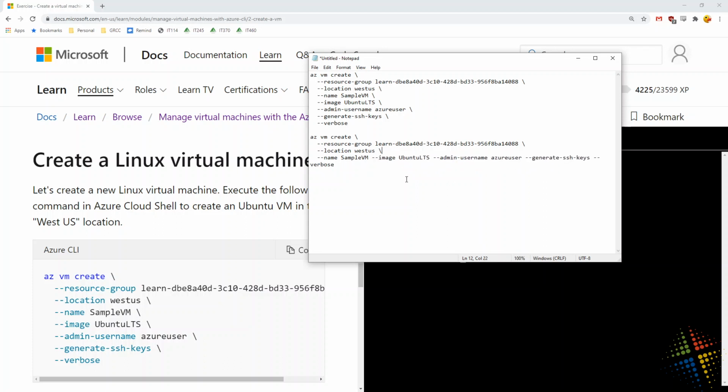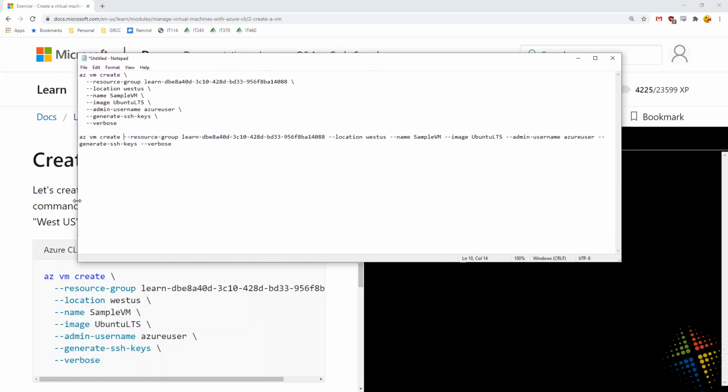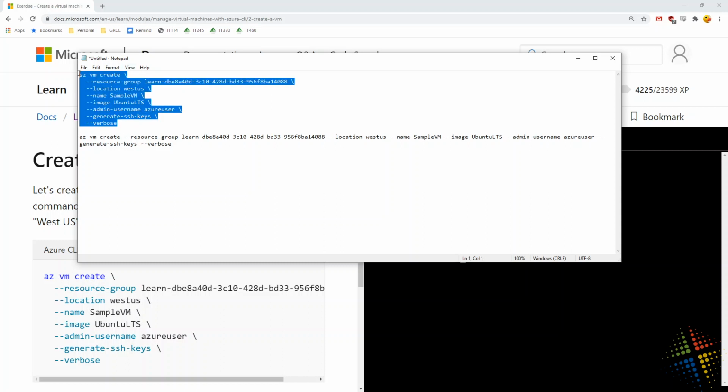So the backslashes basically allow me to run multiple lines together as one. You can do it as one big, huge, long line. This is wrapping due to Notepad. You can have it as one big long line, just copy and paste, or you can copy and paste this whole thing in there. It's exactly the same.